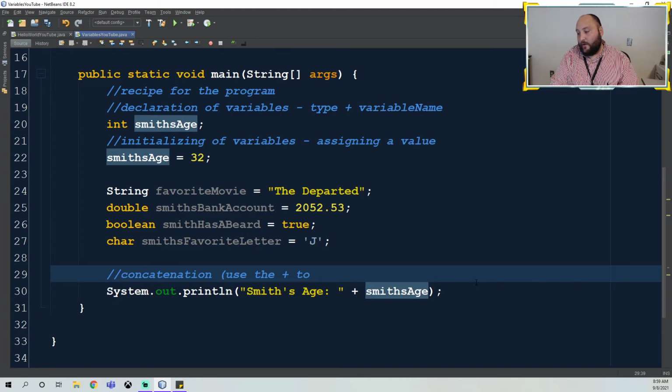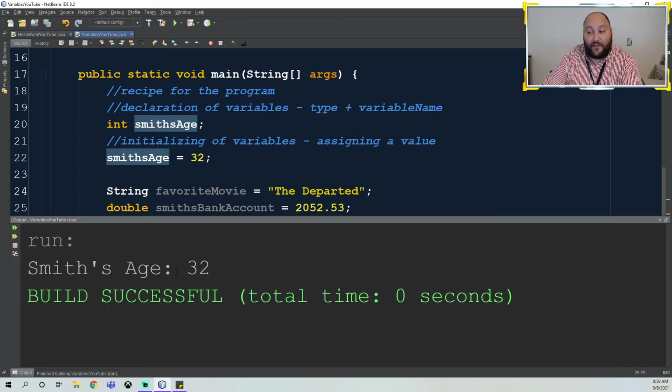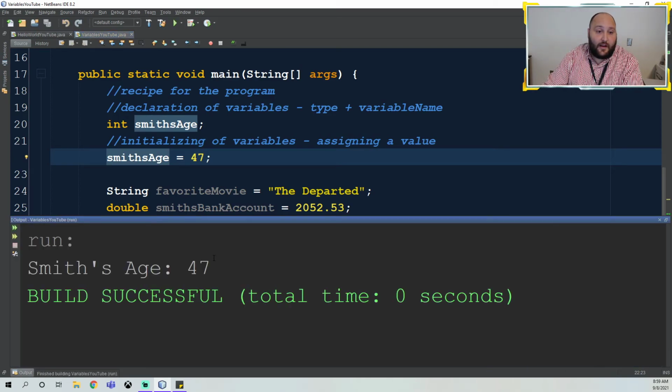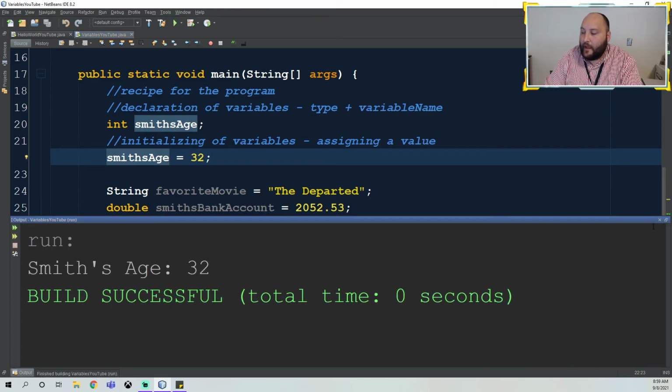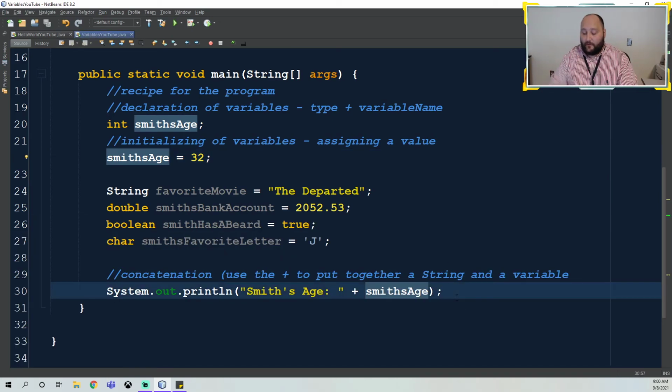This is when you use the plus sign to put together a string and a variable. So I said Smith's age plus Smith's age. When I run this, Smith's age is 32. If I go up here and change this, maybe in 15 years from now I'm 47, I run it again, and Smith's age is now 47. So concatenation is the way that we can actually attach a variable in a print statement to a string.